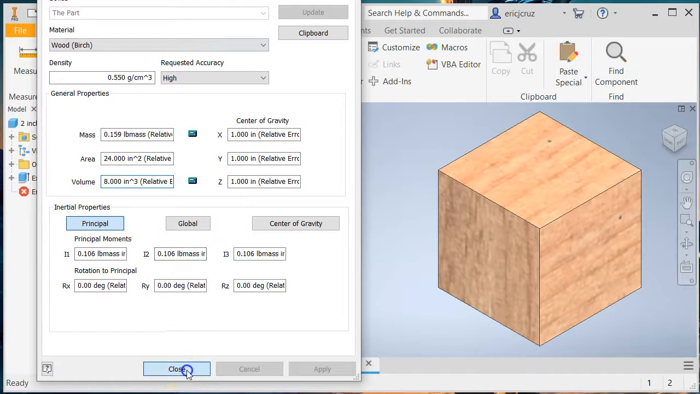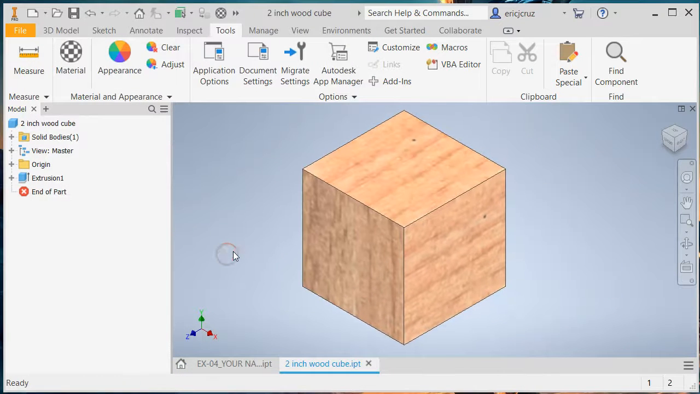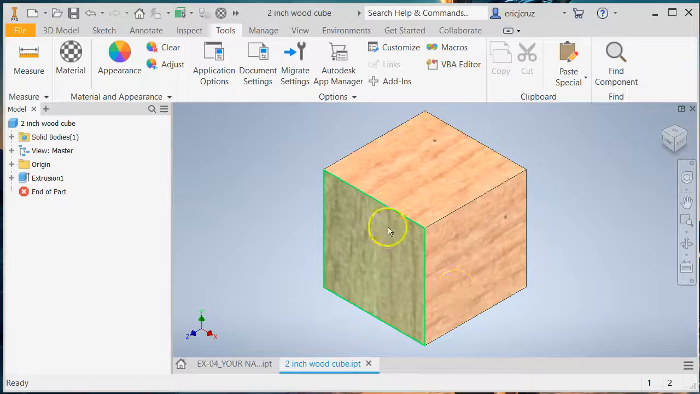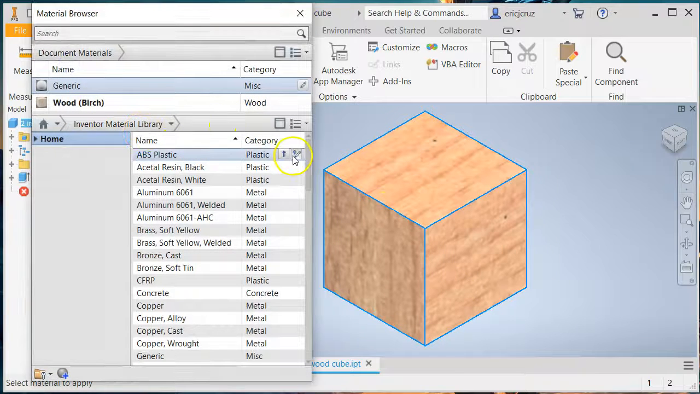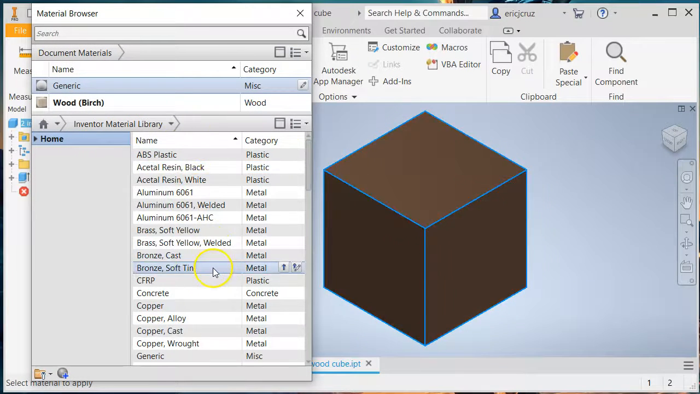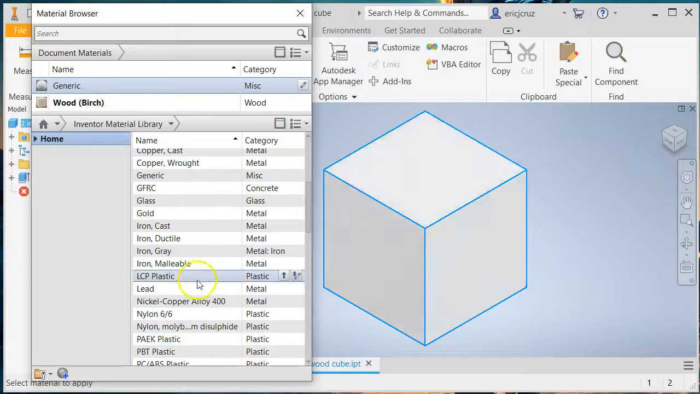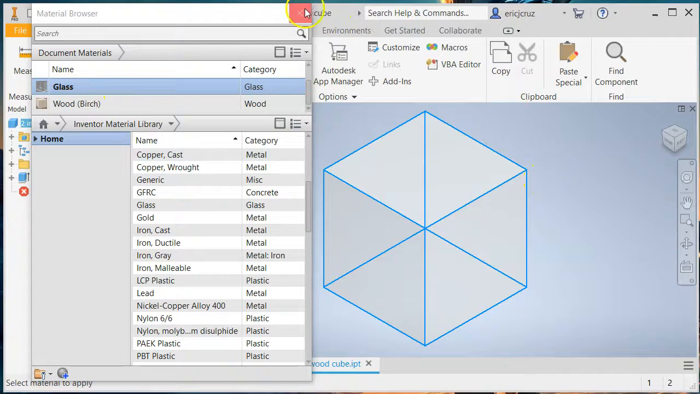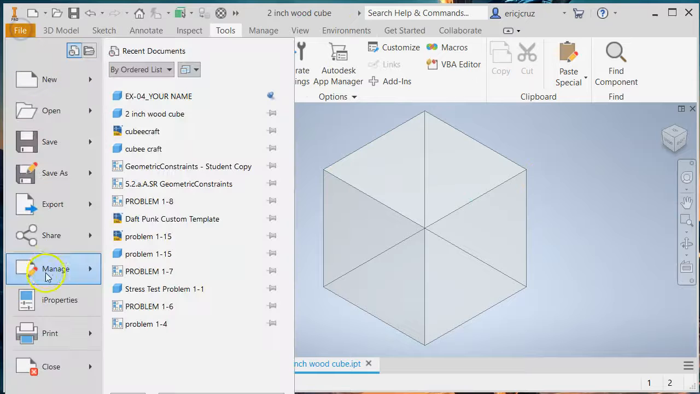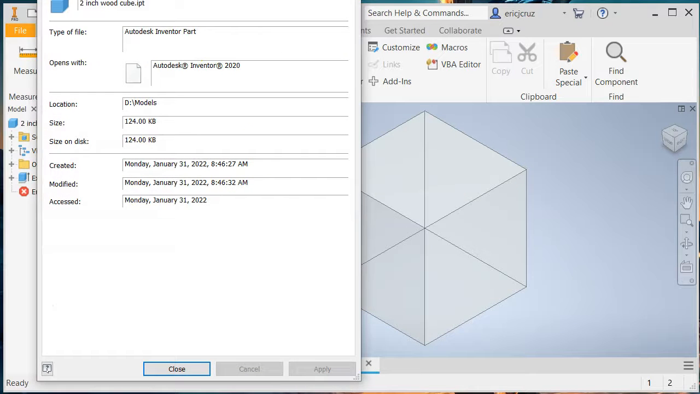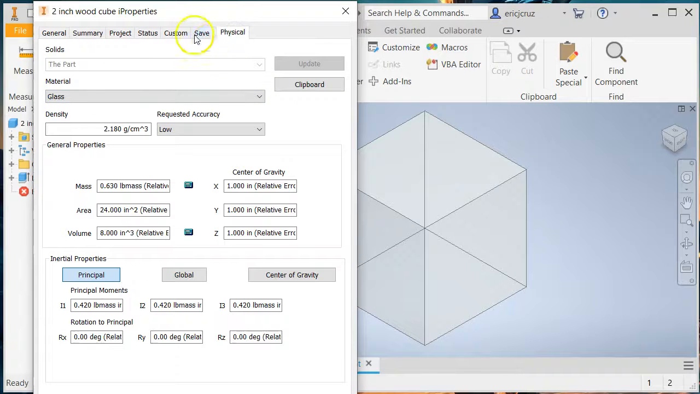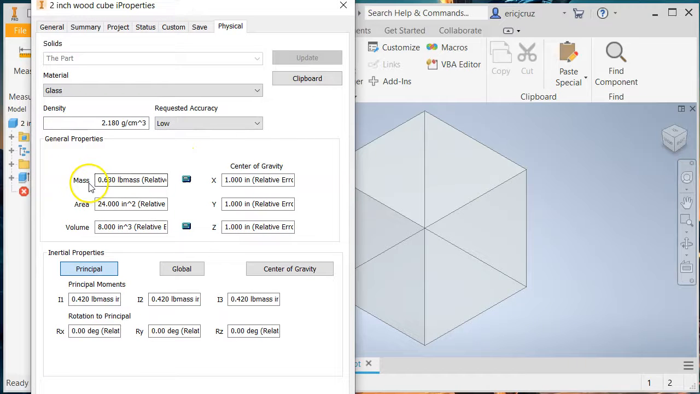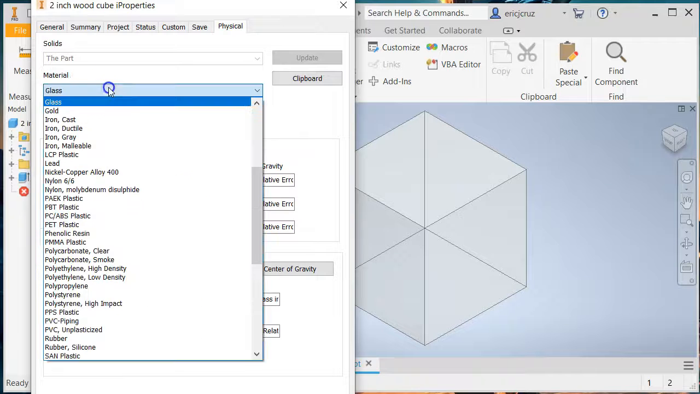Okay, so what do I want you to do for this assignment? I want you to change the material to any of the other materials here. For example, glass. I'm going to turn it into glass, close it, File. I want you to go to iProperties, go to the Physical tab, and tell me its mass, its area, its volume, and the mass will change depending on the material.